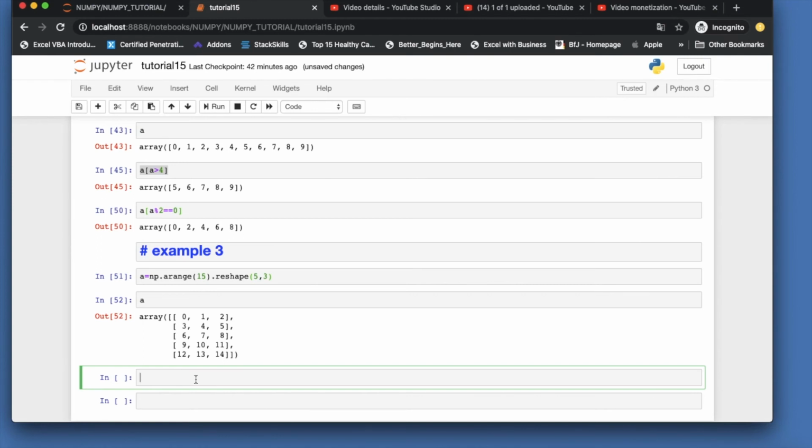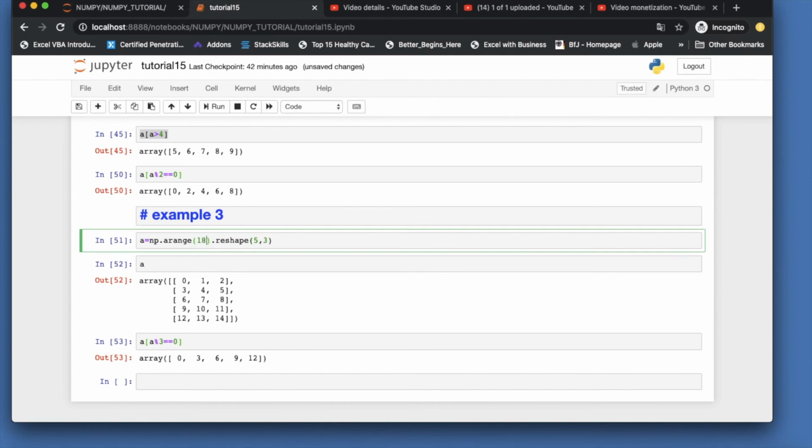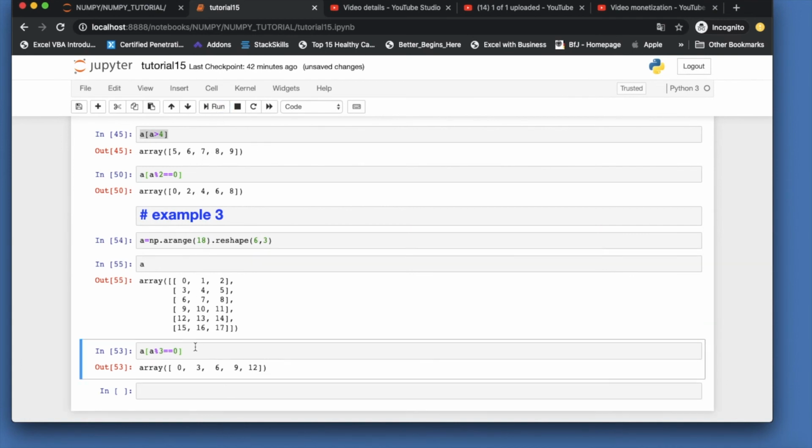Suppose I want all the elements which are divisible by, let's say, 3. Okay, so same thing, a, then a modulo 3 equals 0. It will give you all the elements that are actually divisible by 3. See, 0, 3, 6, 9, 12. Simple. Suppose you want 18, and you make it 6 by 3 and you want divisible by 3, then we will get, I believe, 15 as well.